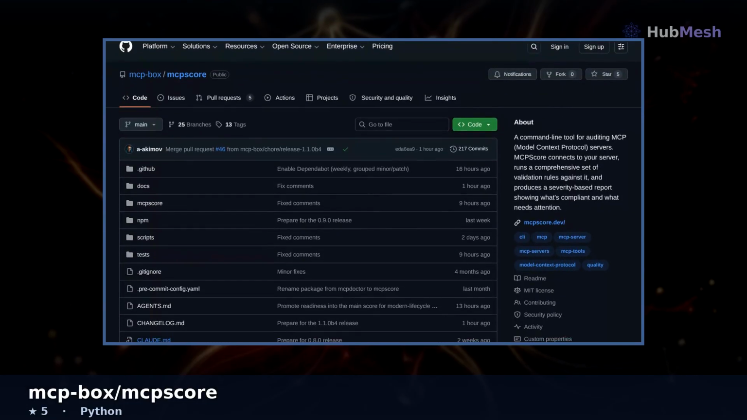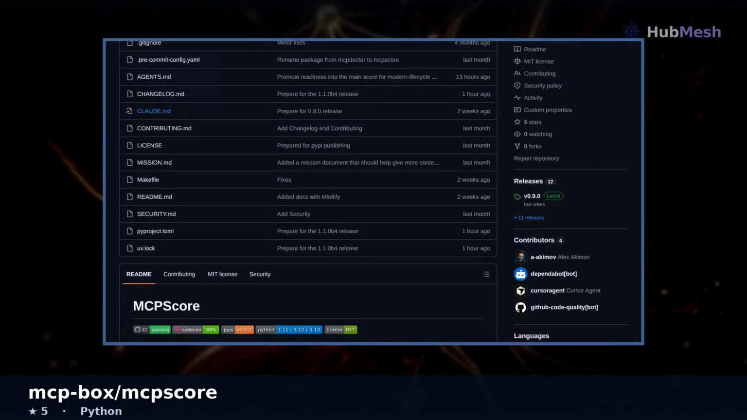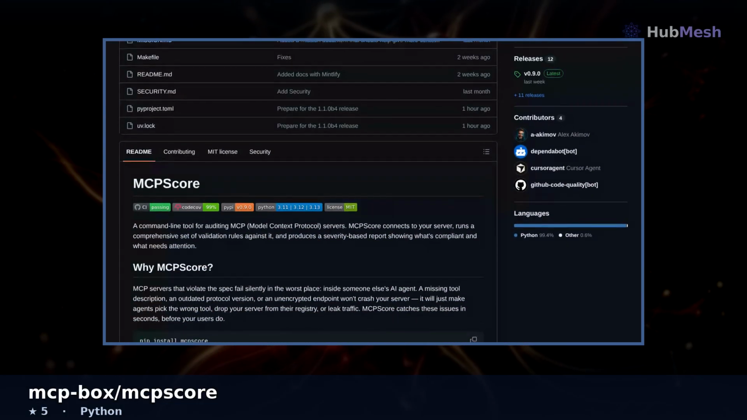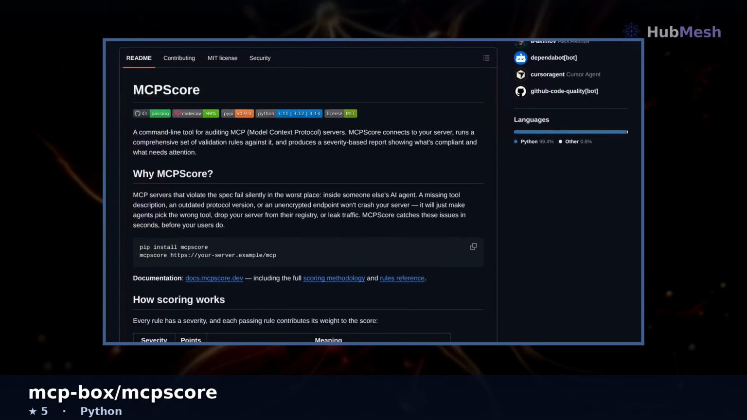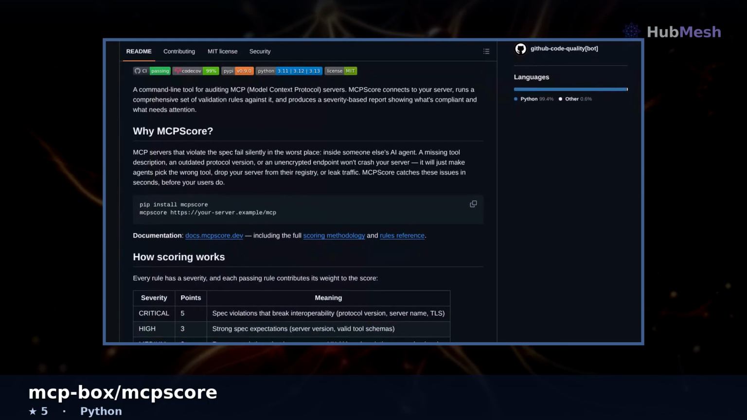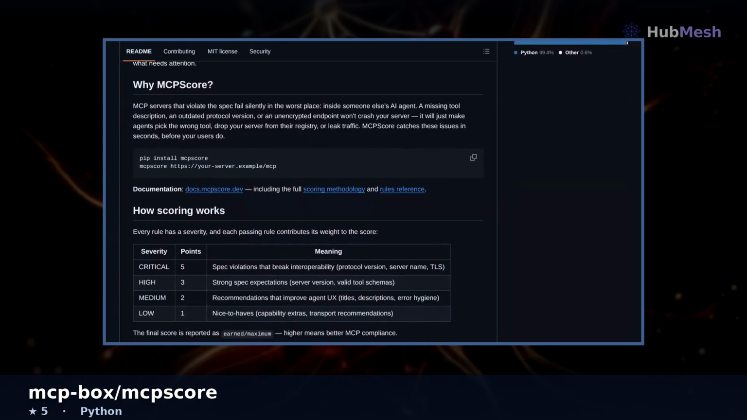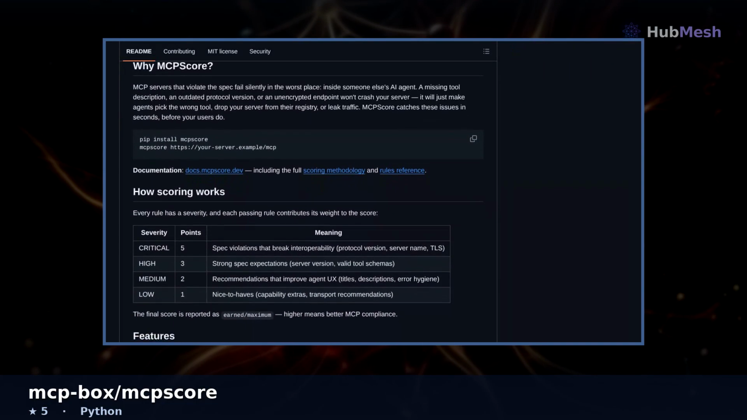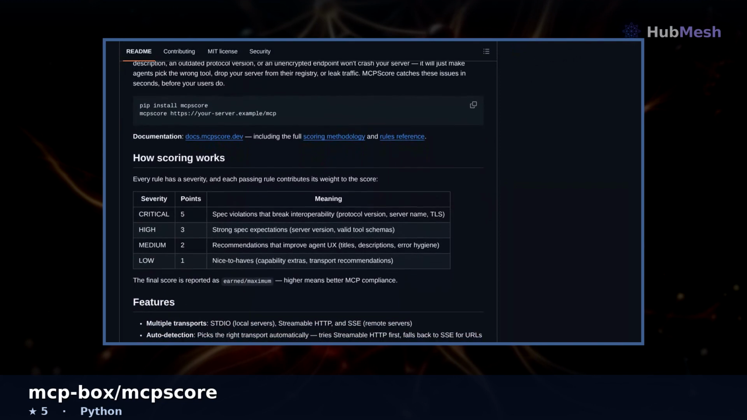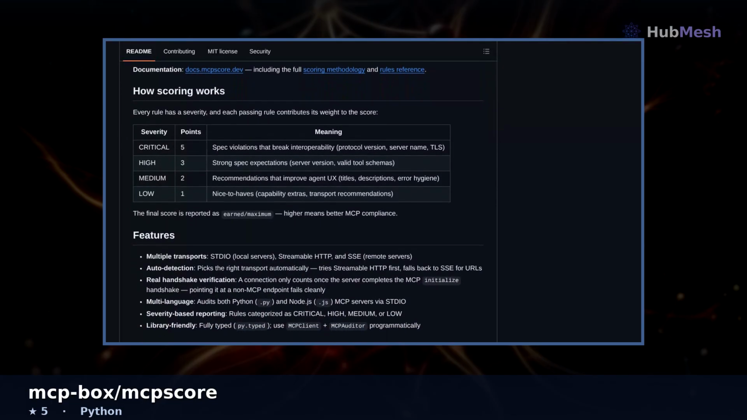Ever had an AI agent pick the wrong tool or drop your server? MCPScore catches those silent failures in seconds before your users do. MCPScore is a command line tool that connects to your Model Context Protocol server, running comprehensive validation rules. Why MCPScore? Because MCP servers that violate the spec fail silently, making agents pick the wrong tool or leak traffic.